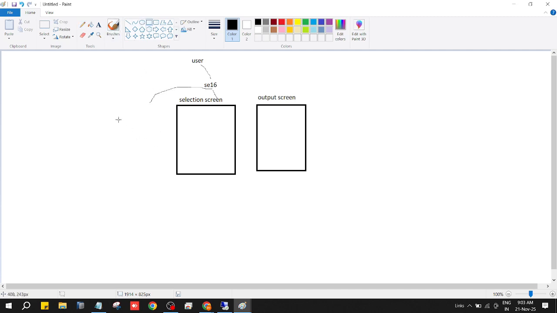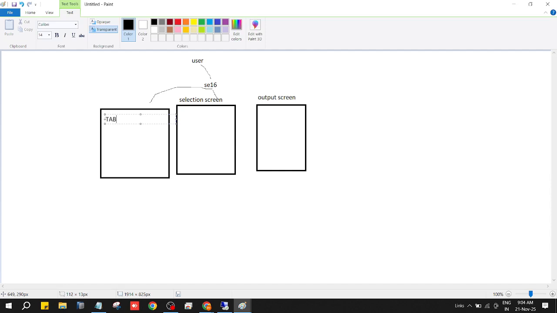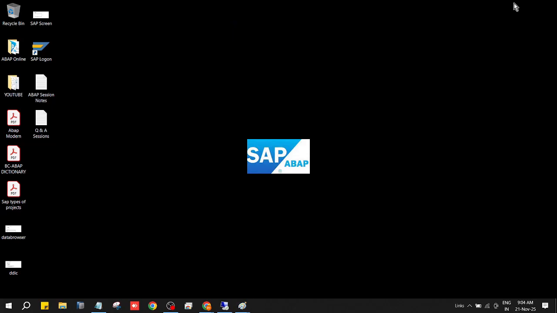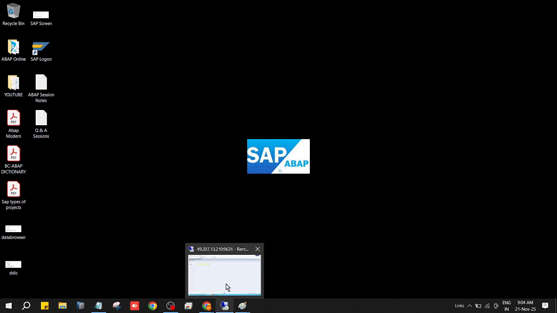This first screen is where you can enter the table name, right? You have to enter the table name first because this is common. So table name, then press enter, then the selection screen. After the selection screen, then the output screen. So this is the way you can browse any tables or any view data.